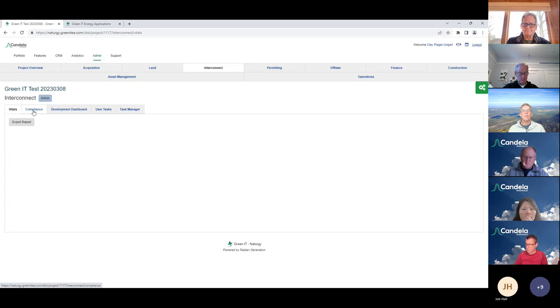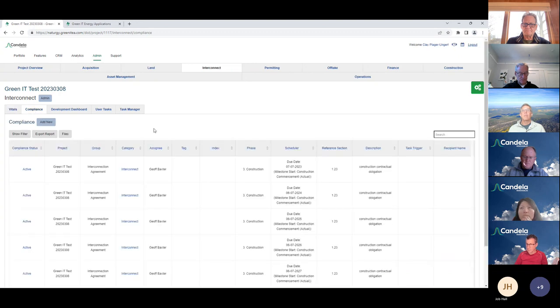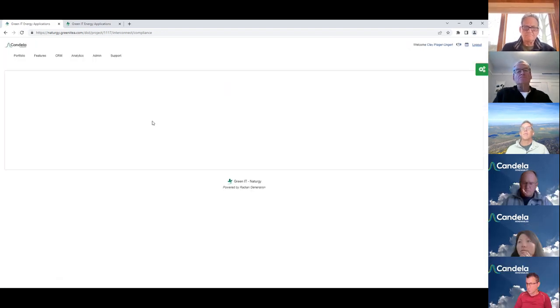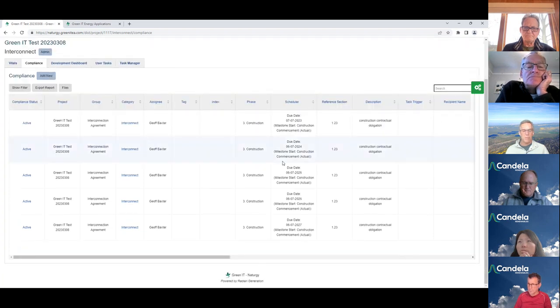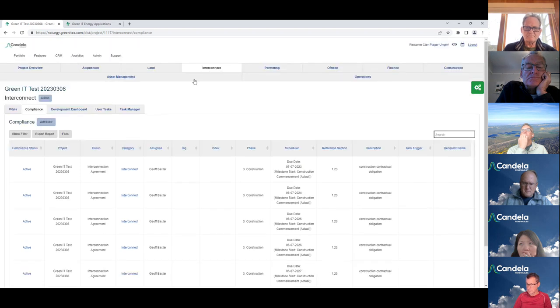And now we look at compliance, and oh yeah, we had a 30-day offset here. Is that what's happening? And so our compliance items have been rescheduled.